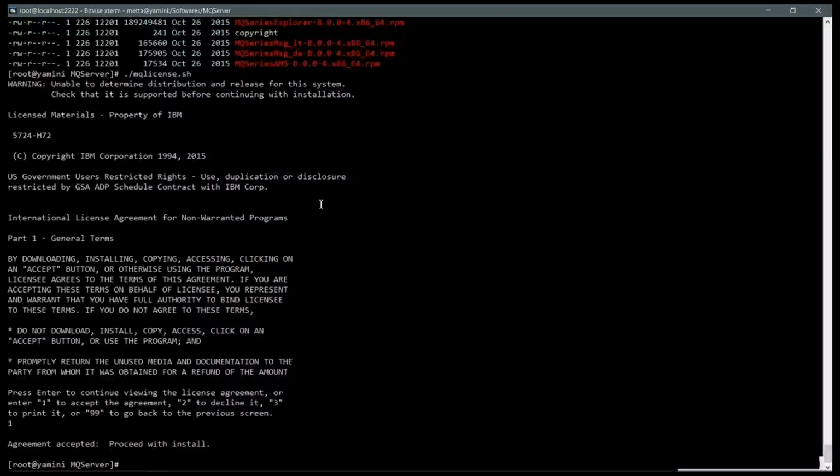We can also accept the license by simply using the -text_only option in this way: ./mqlicense.sh -text_only. This enables us to display the text in the current shell, which can be read by a screen reader, so we can use this command. Now as we already accepted the license, let's proceed further to install.